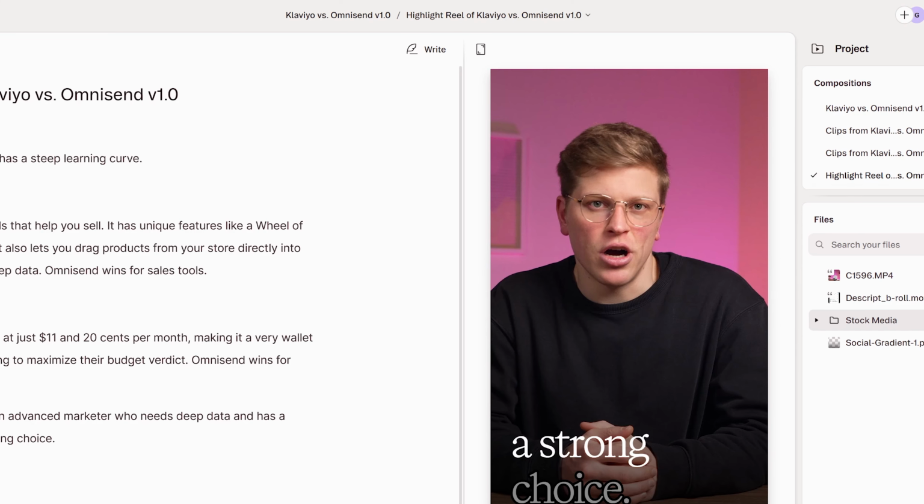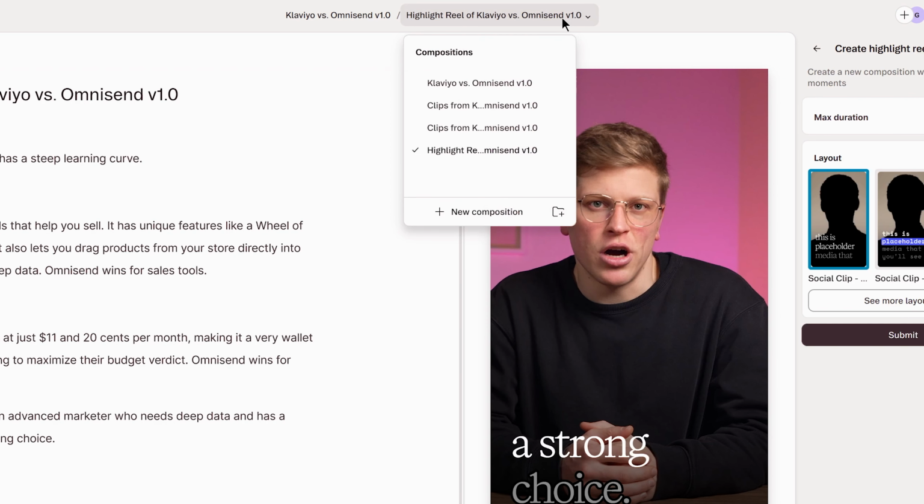In the top center of the screen, you'll see the project's name, Klaviyo versus Omnisend Volume 1, and next to that, the composition called Highlight Reel of Klaviyo versus Omnisend. All a composition is, is a separate editing environment for the same project. That's why when I click on the Highlight Reel title, you'll see that there are 3 other compositions. I'll switch back to the main one now.